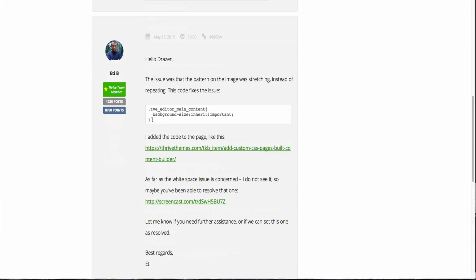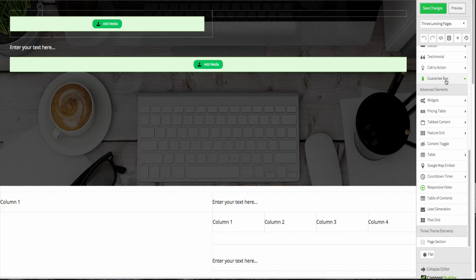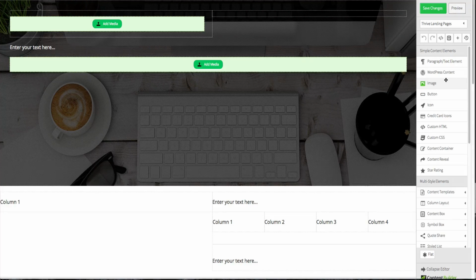put this code into my custom CSS file, which is available right over here. So I got an answer within 1 hour, so their support is really great.